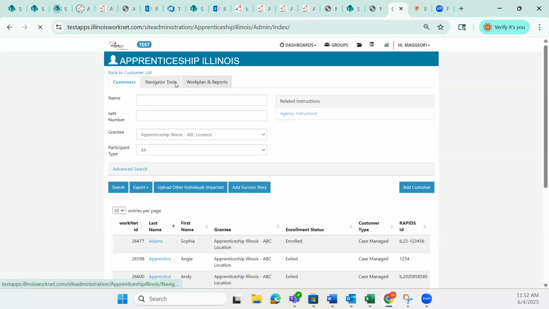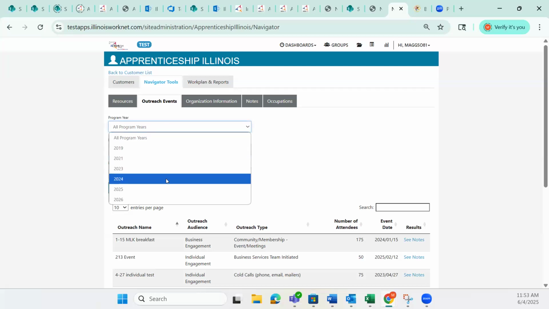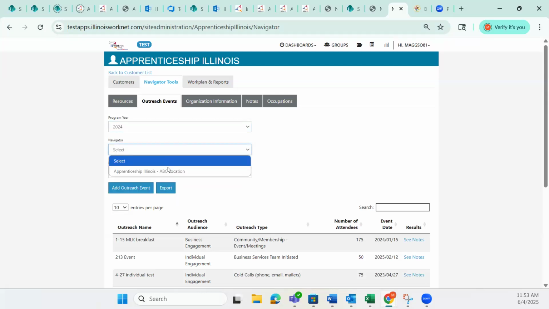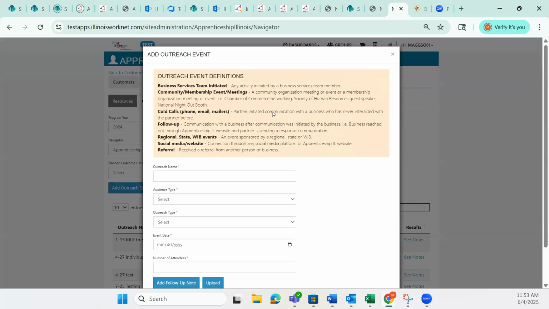On the Navigator tools, it opens up to the outreach events. First, you're going to want to filter to your program year and your navigator. And then you can click Add Outreach Event. At the top, there are outreach event definitions. So you can create the name of your event.